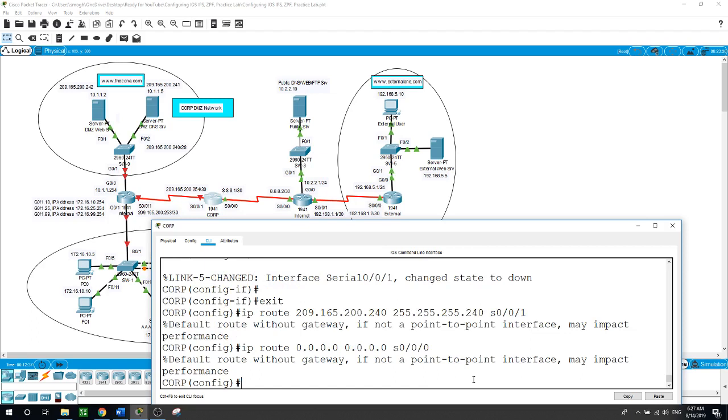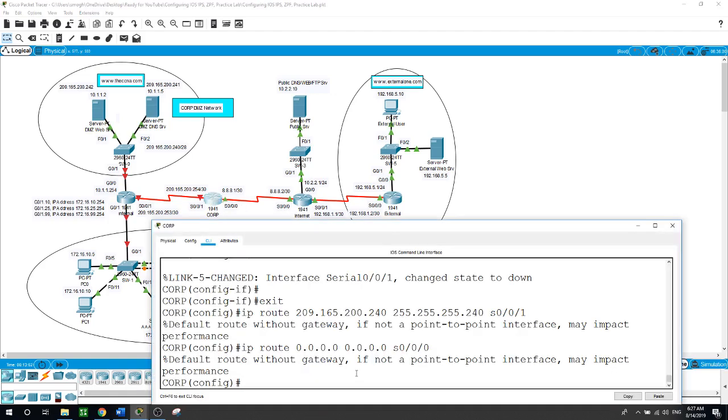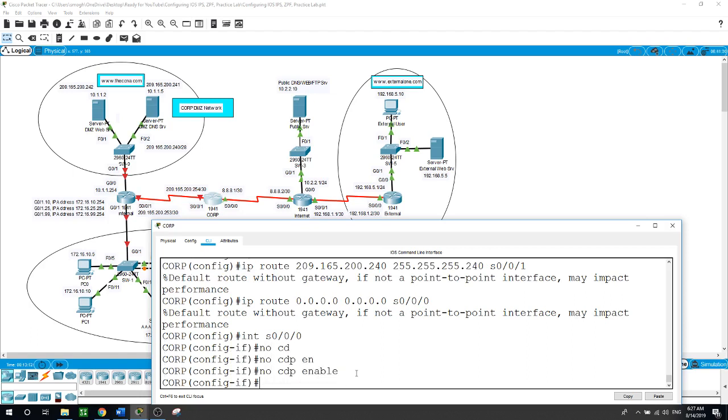Now we are done configuring the routers up to the corporation router. Next, I will disable CDP, Cisco Discovery Protocol, on the corporation or corp router, on the link to the interface to the internet router. Back on the corp router, on the interface serial 0/0/0, no cdp enable. Simply just like that.